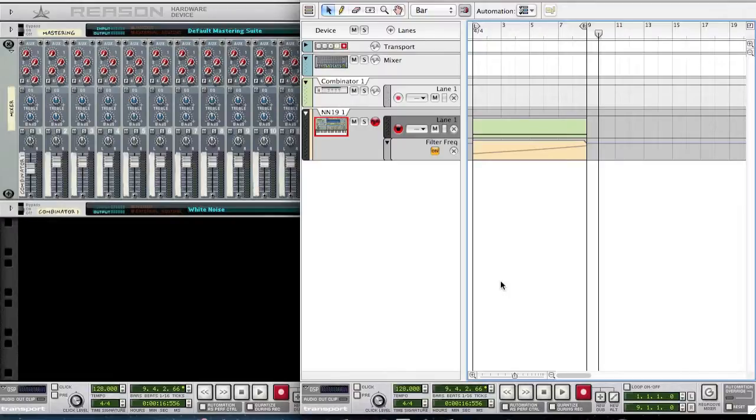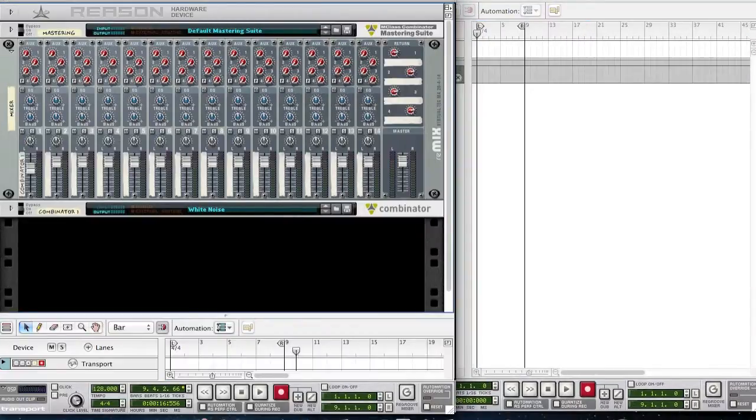Loads of different producers use white noise in their songs, such as Afrojack, Nicky Romero, and Swedish House Mafia. So if you're trying to replicate their type of music and their genre, it's key to have white noise in your songs. So yeah, let's get started.